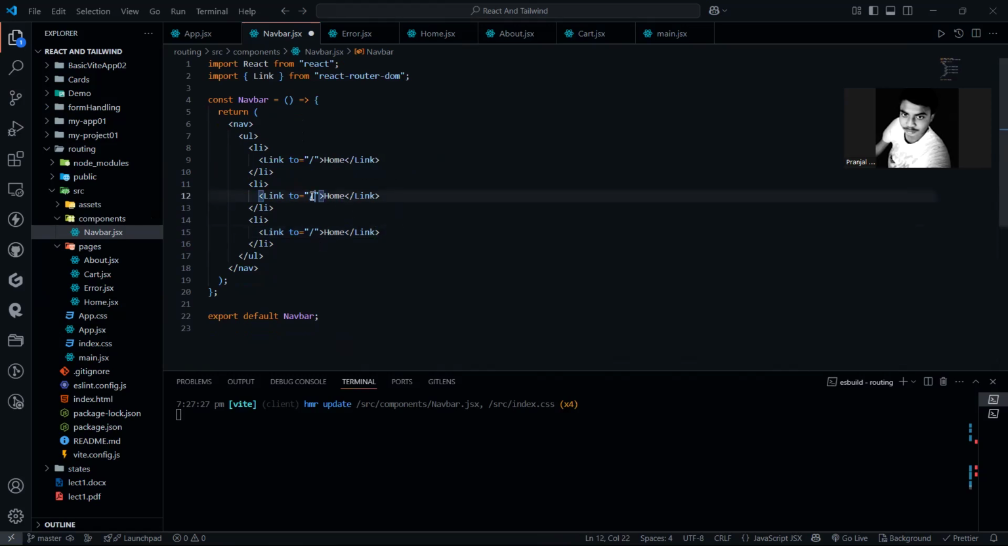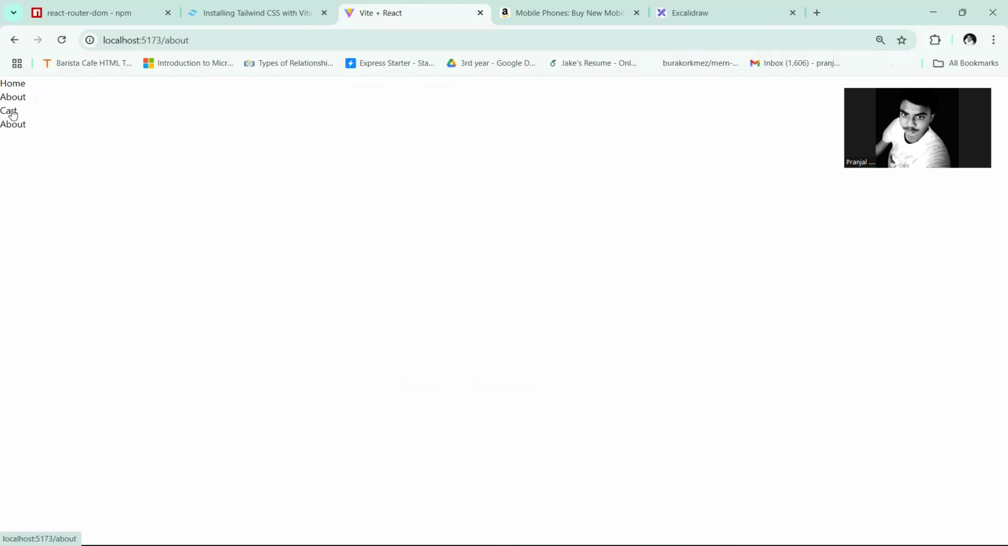What I want is the about page, and then the cart page. About, cart. Let's see. Yeah, you can see over here that this loader is not reloading. It is not reloading. Everything is working fine.